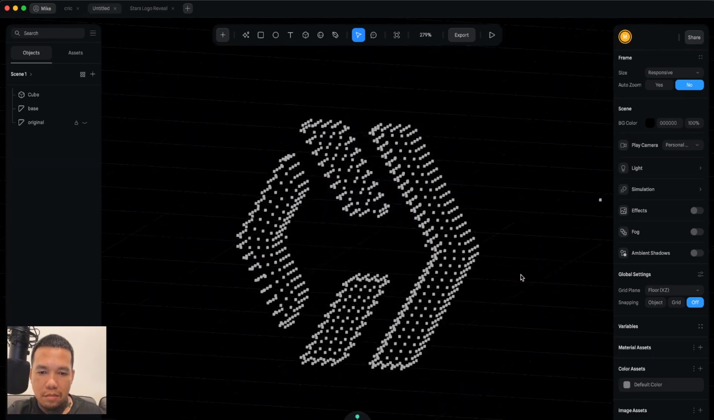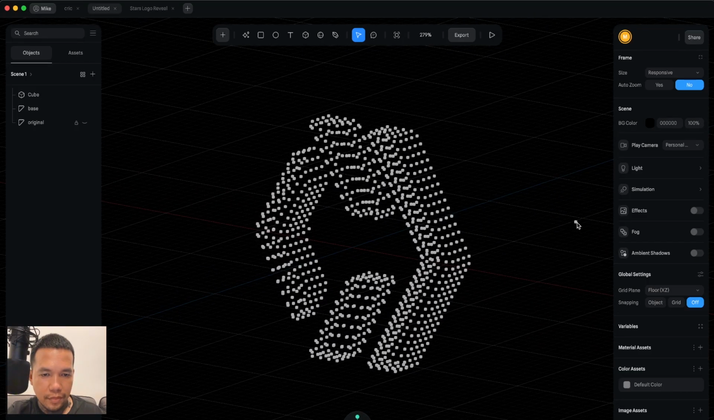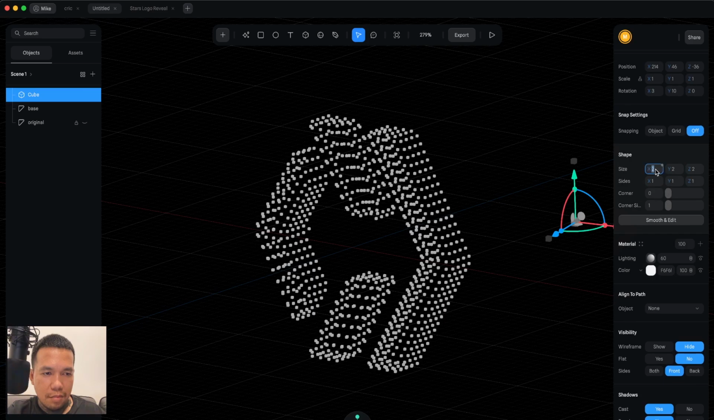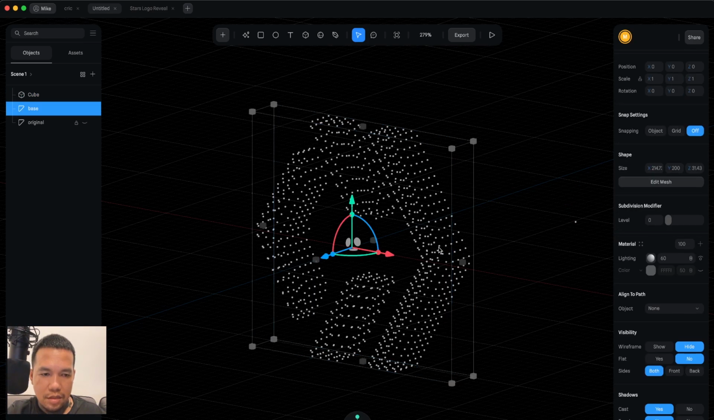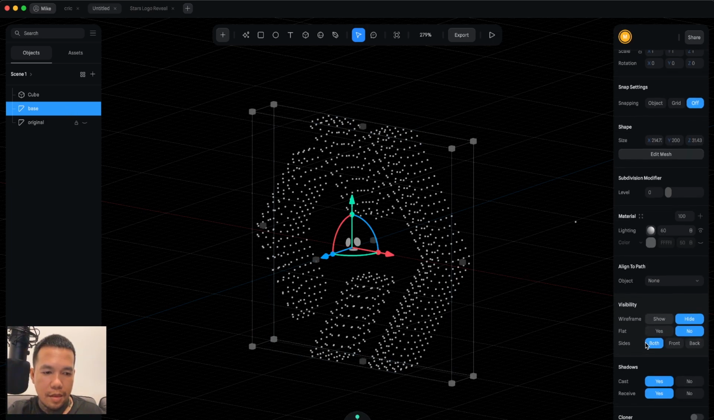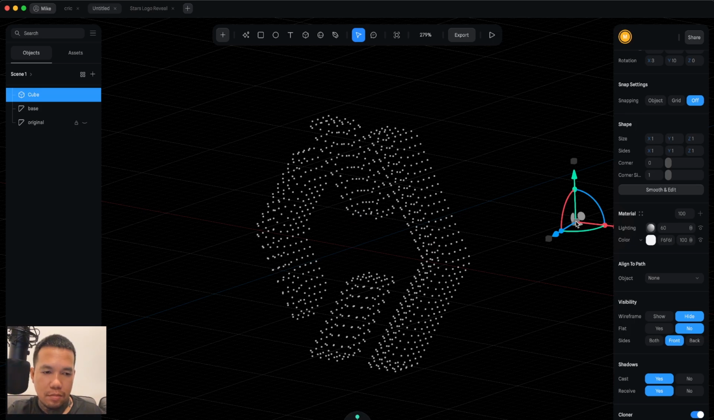So it's not that much, but I think it's fine. And maybe I'm gonna make it smaller, like this. And now you can select the base shape, and let's see, I don't want any shadows on this one, so I'm gonna turn that to no. And let's see what else we can do to the cube.